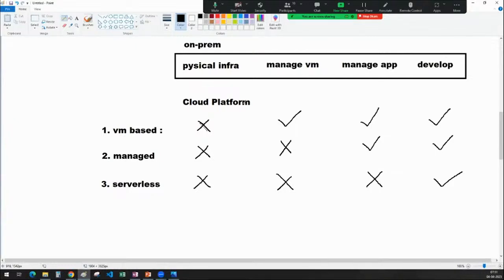Only the application and its development will be up to you. And if you go to serverless, only the development part is yours. We will see in our upcoming classes what fully managed and serverless are. If you go to the VM based services, you can look at Compute Engine and Kubernetes Engine, GKE. These all come under VM based services.